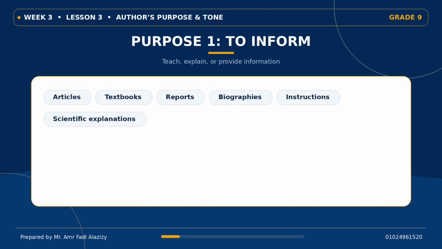The first purpose is to inform. An author writes to inform when the goal is to teach, explain, describe, or provide information. Informational texts may include articles, textbooks, reports, biographies, instructions, and scientific explanations.